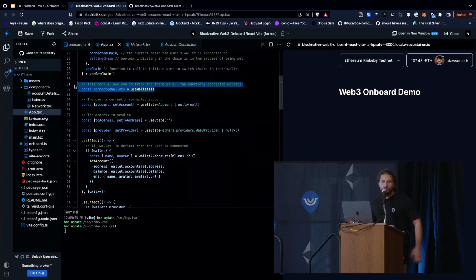Okay, earlier we talked about multiple wallets, one dApp, right? So this right here is an array of connected wallets, and we can actually access that in order to access the different providers those different wallets provide.